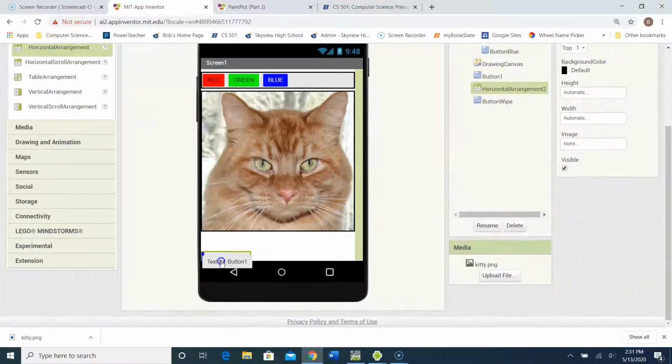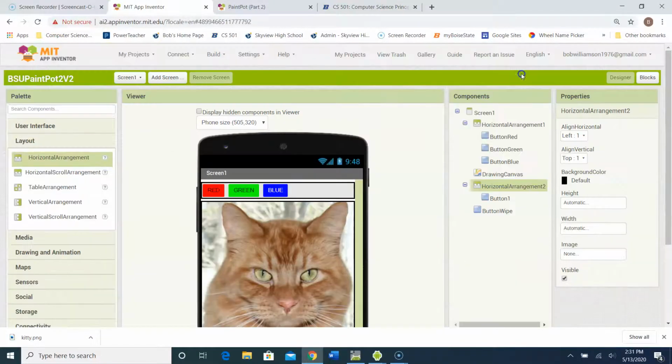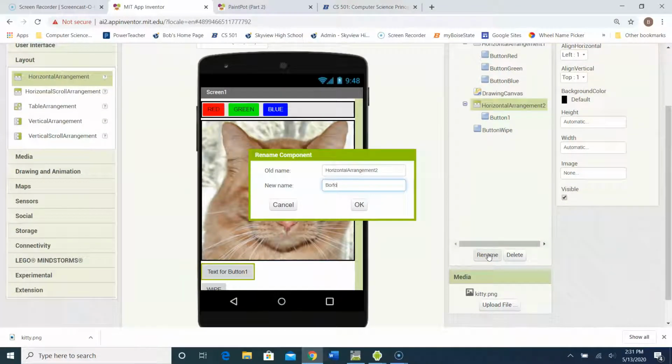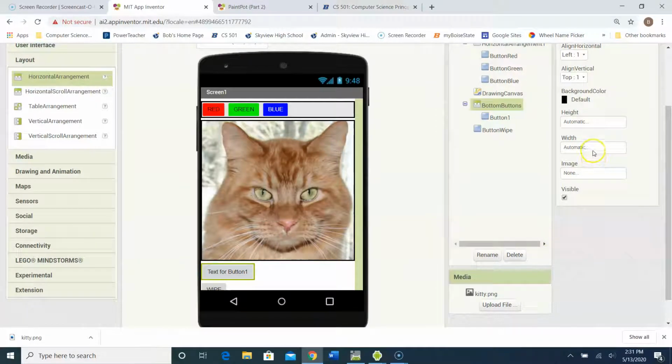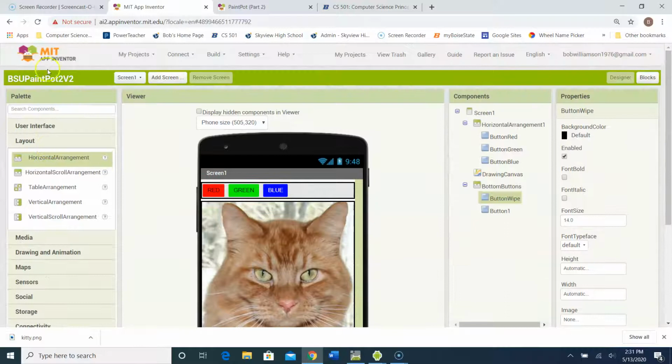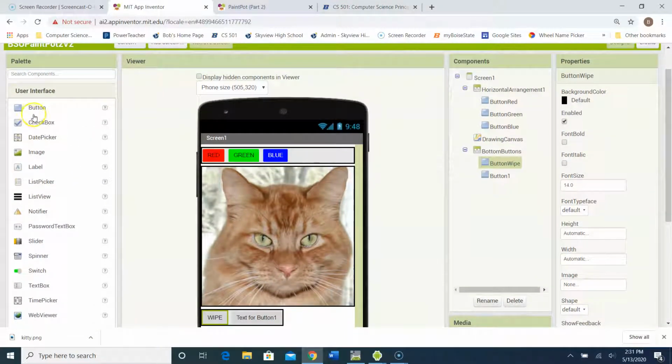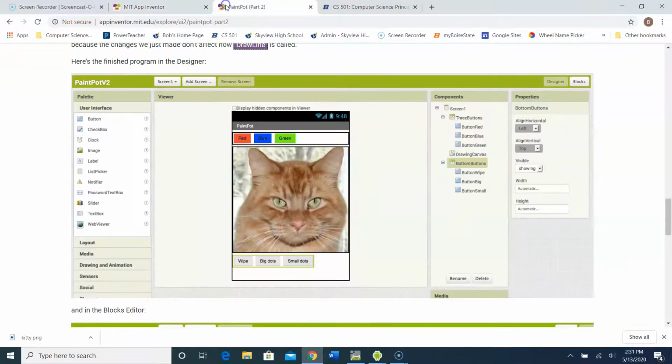And we're going to drag these into this horizontal arrangement. We're going to rename it bottom buttons. And its width is going to be automatic. That's fine. We need to add one more button into this. Okay, so this one here, we want it to be big dots, second one being small dots. Big dots.